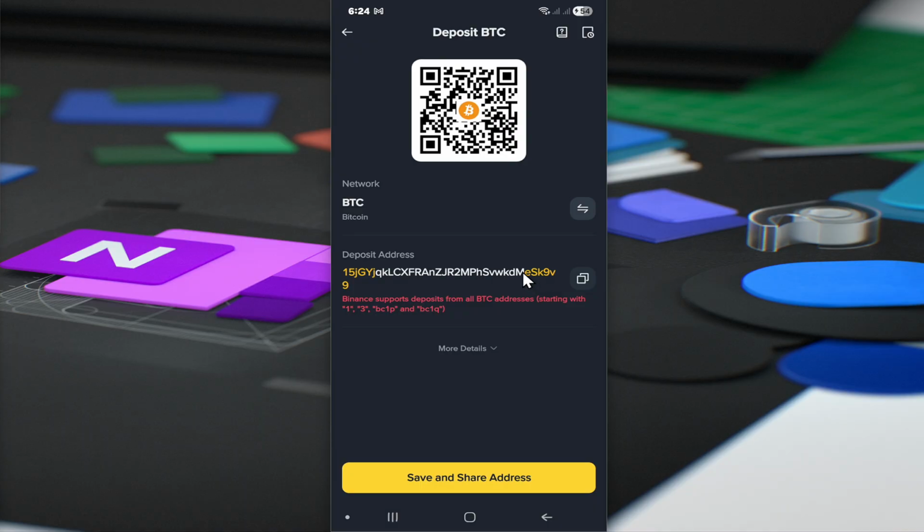Also, if you want to, you can just go ahead and scan this one. Okay, and it will just do the same thing. Okay, or if you want to, you can just copy this one and just paste it to the other wallet. Okay, then continue with the sending process. That's basically it. That is how you find your Binance deposit address.